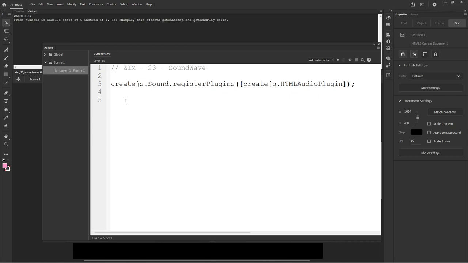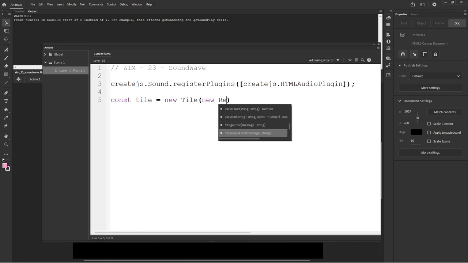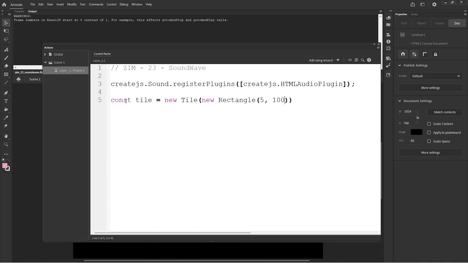How about we make a tile of bars? So const tile equals a new Tile, and we'll make a new Rectangle. How about like 10, maybe 5, and 100 high, and we'll make it light, or lighter or whatever. How many of these do we want? Let's do 50 of them. This is how many columns? How many rows? One column, and we'll space it out by maybe 10 pixels.